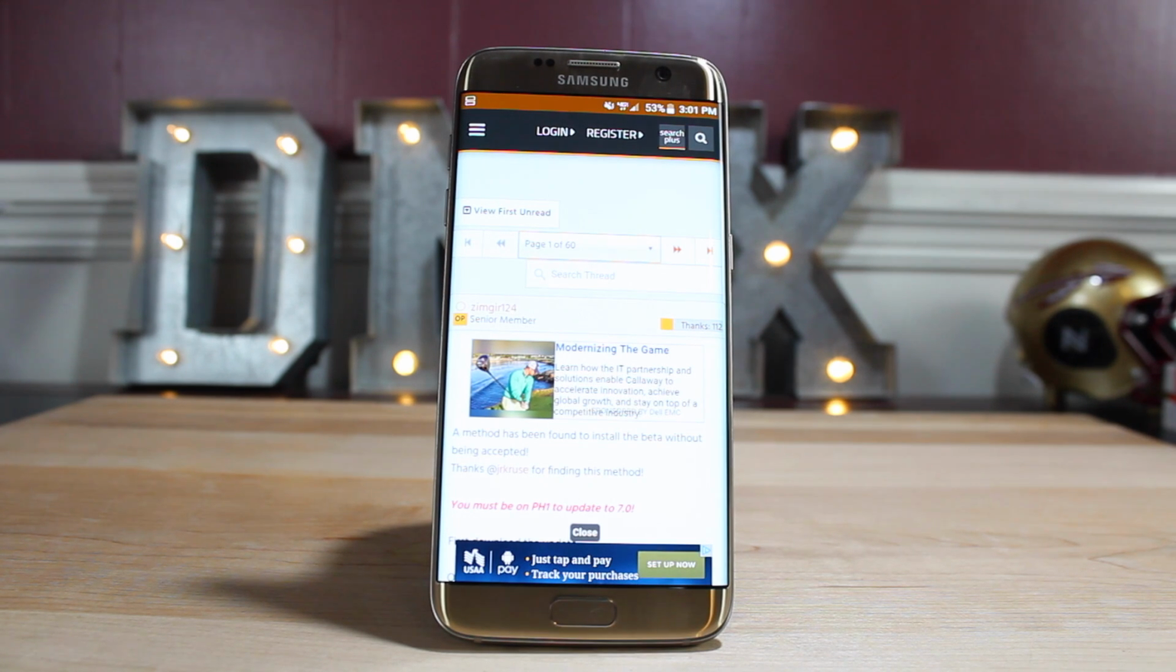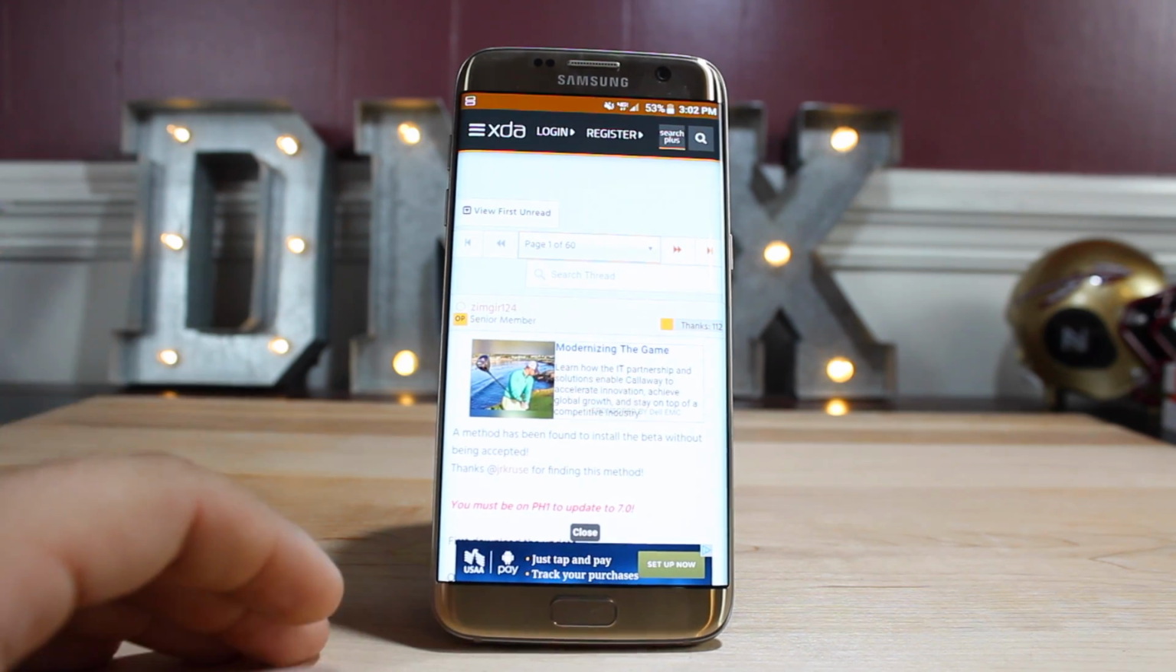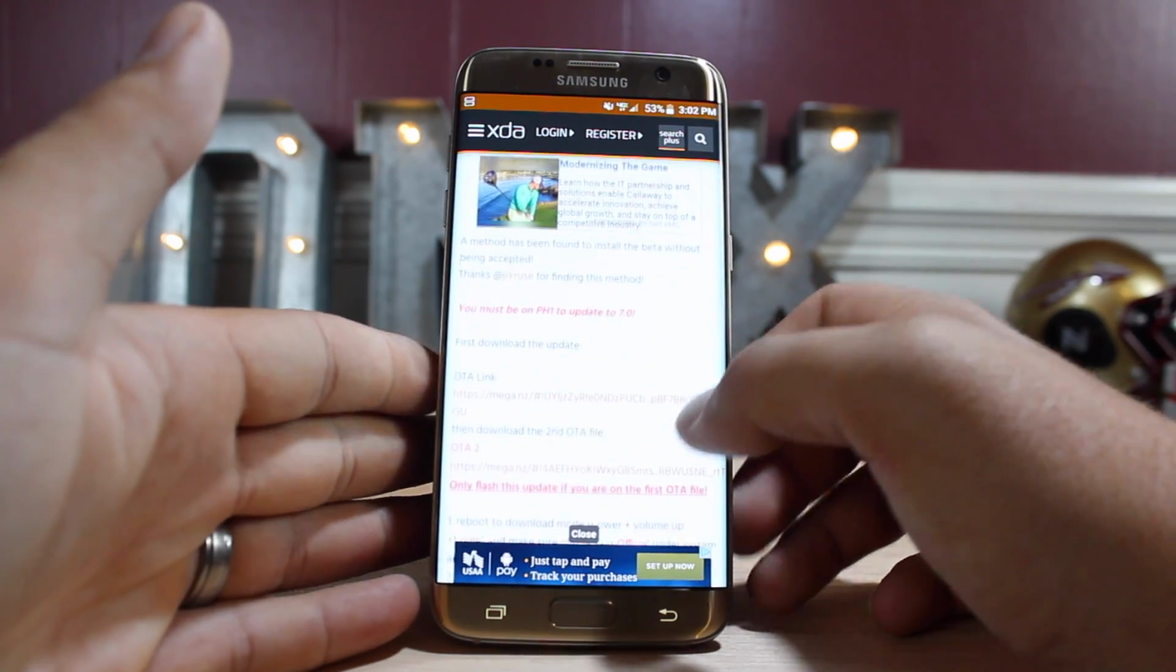Today, I'm going to show you guys how to quickly and easily update to the latest beta build of Android 7.0 Nougat for the Galaxy S7 Edge and S7. The first thing you want to do is head to the link in the description. That will bring you to this page.